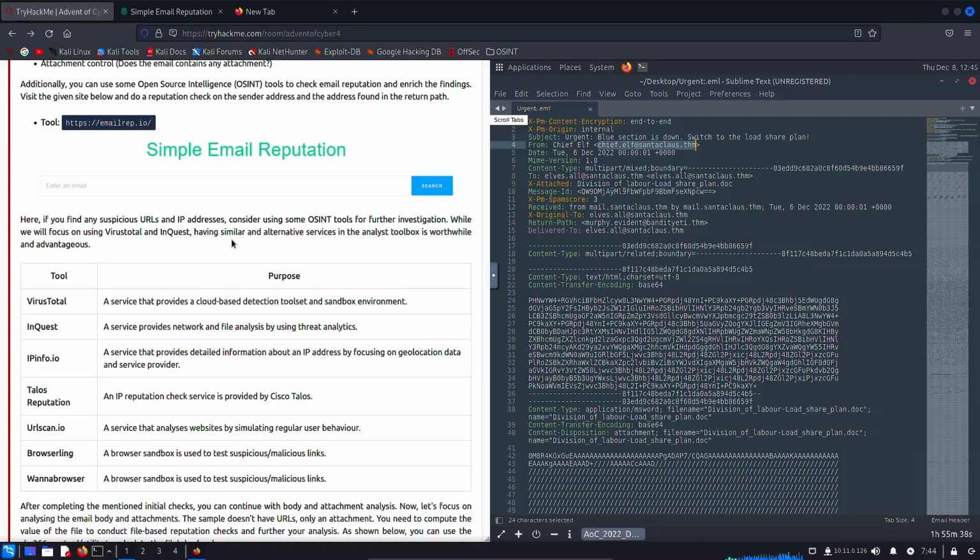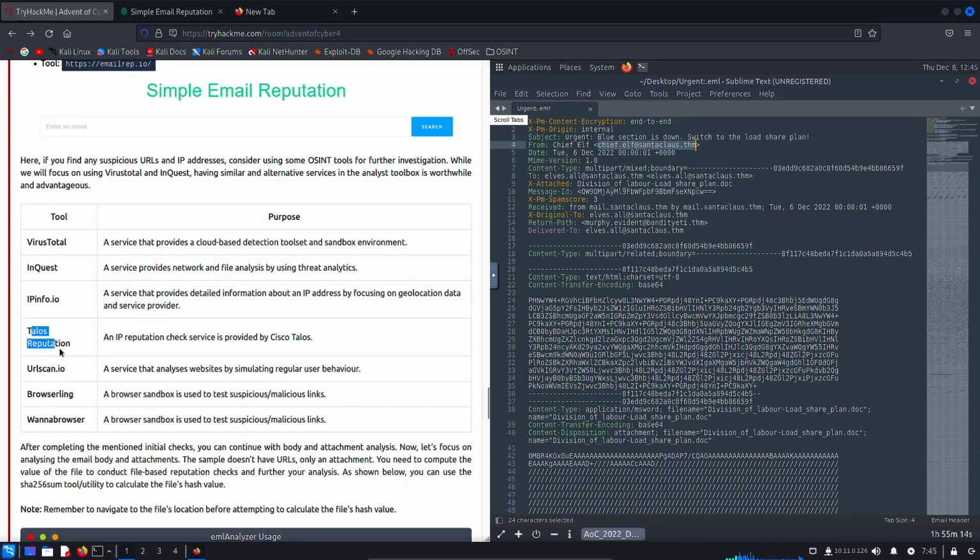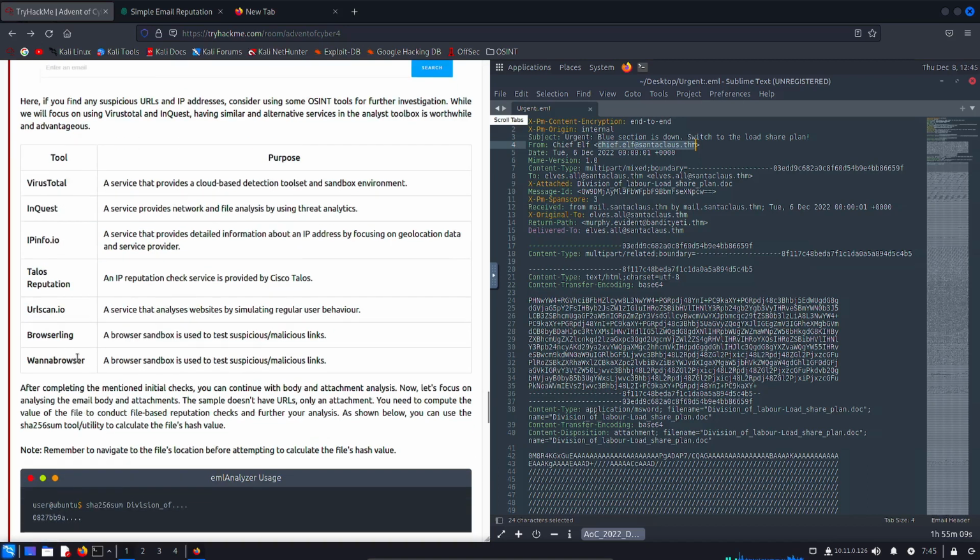If you find any suspicious URLs and IP addresses, consider using some OSINT tools for further investigation, while we will focus on using VirusTotal. Having similar and alternative services in the analyst toolbox is worthwhile and advantageous. So VirusTotal, very famous, very useful. The others I don't really know. Talos Reputation is very good. This is Cisco software. The others I am not recognizing, but I do believe they are worth checking out as well. After completing the mentioned initial checks, you can continue with the body and attachment analysis.